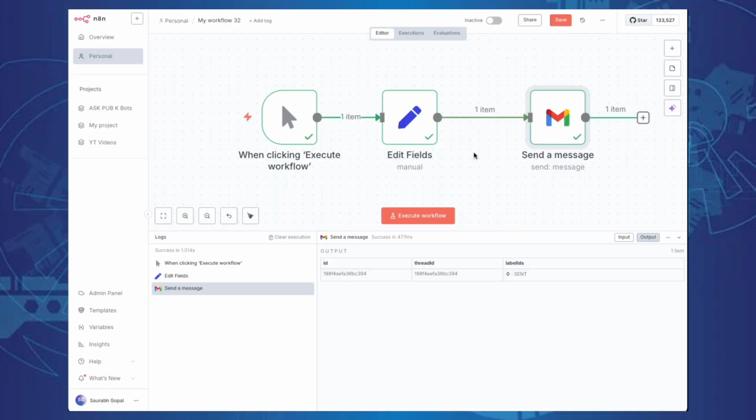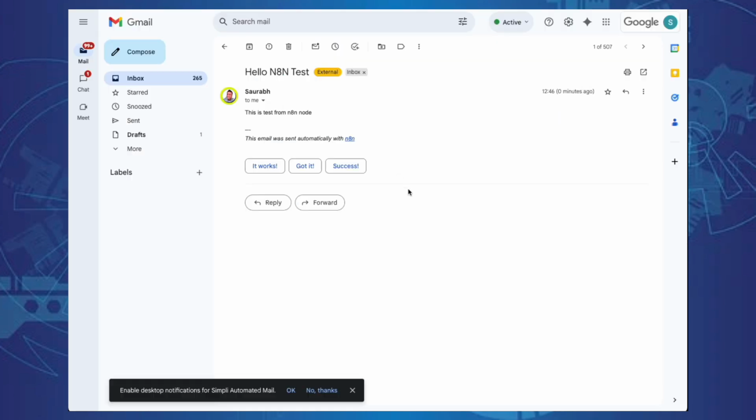Now let me check my email. See, this is the test email I received on my account. This is a test from N8N. This email was sent automatically with N8N. That's the power of nodes, and they are the setup that makes your automation recipes.